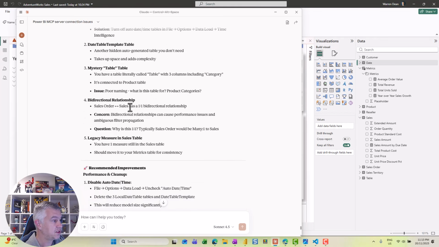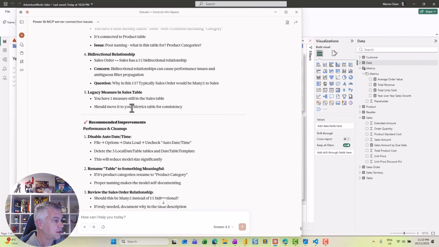Well, there's bidirectional relationships. That's not good either. So very handy. You can run this over your projects, get some examples, clean up your Power BI reports.